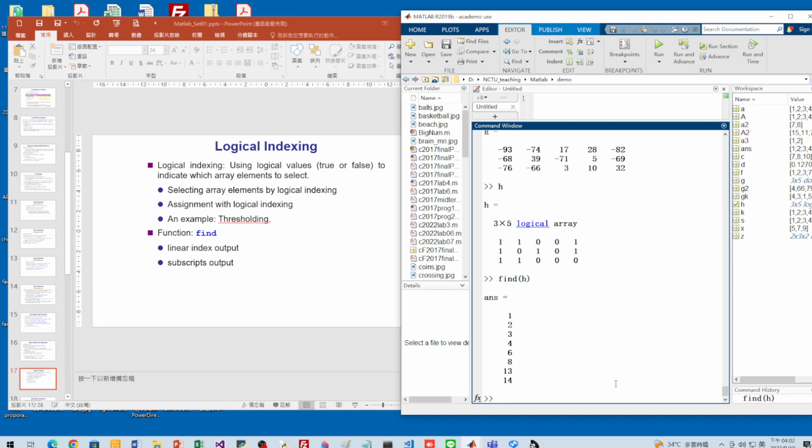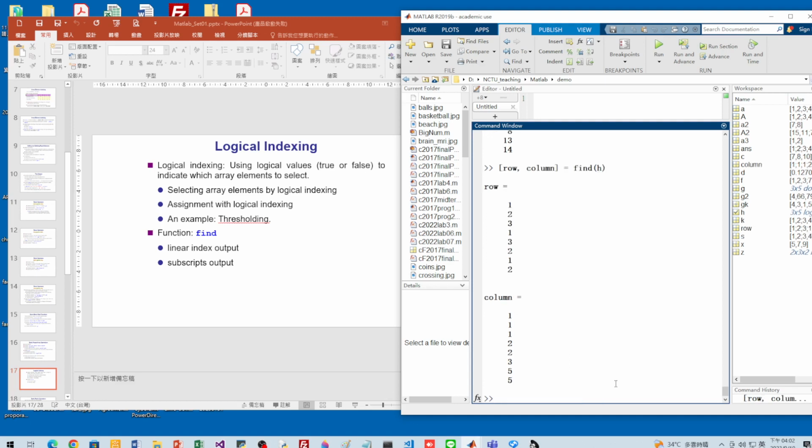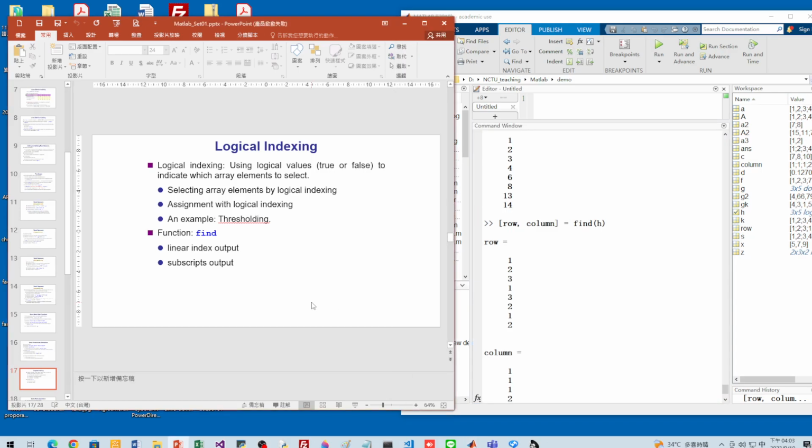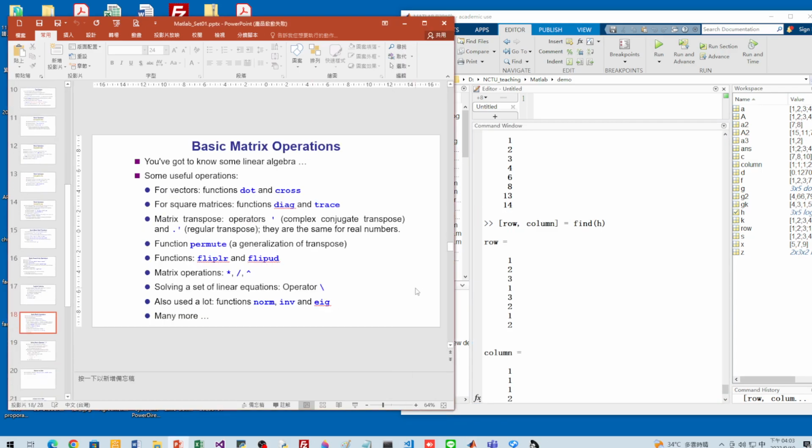Generally, you get linear index, but if you want to get the subscript, you can do this. Okay, then you're going to get the subscripts, the row and column corresponding to those.